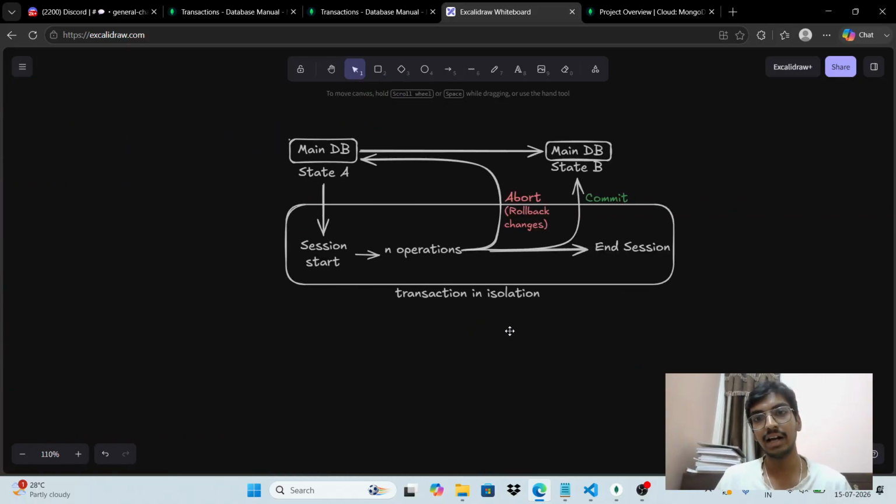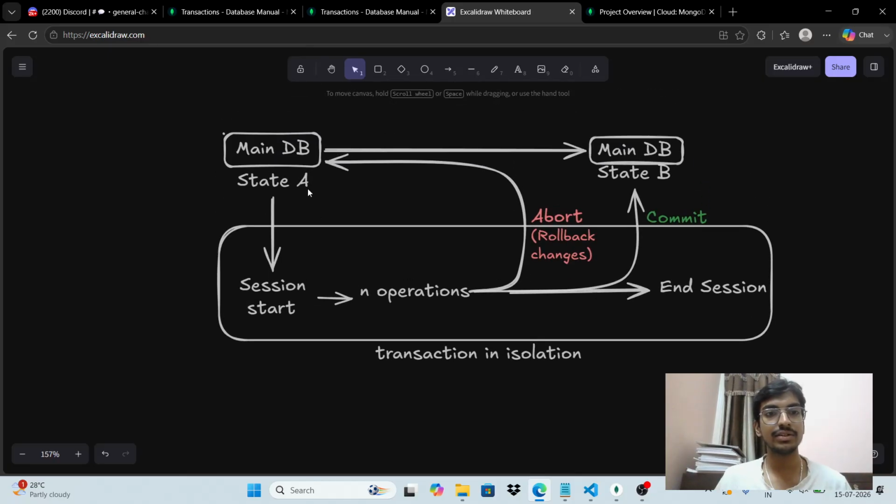Similar thing happens here. I made one diagram for that. Let's say this is your main database and it is in state A. For every transaction we start a session, and we execute the operations. If any error is there, we abort the transaction and roll back the changes, and the database goes back to state A. If all the operations are successful, we commit the changes into the database, the database state goes to state B, and then we end the session.